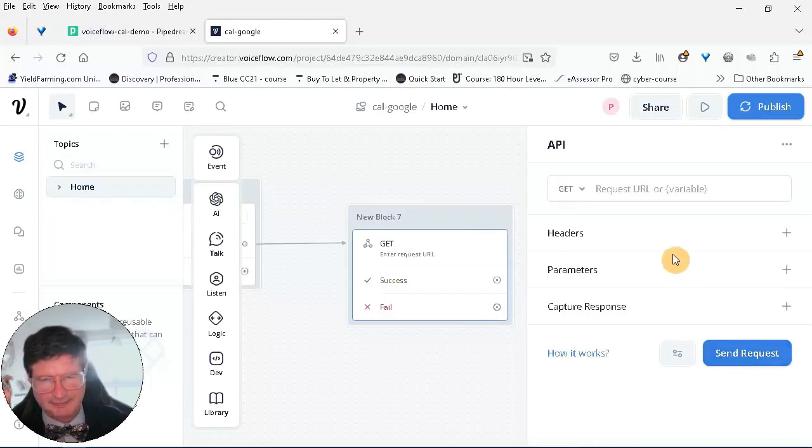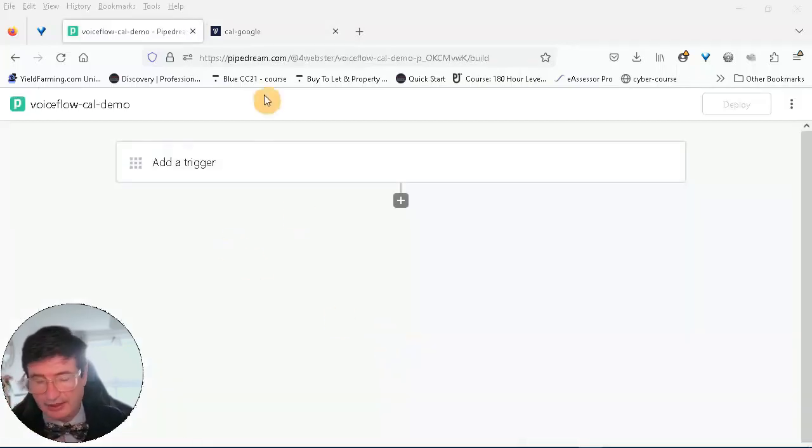Now's the exciting part. Now we get to use an API, or as is commonly called a webhook. So we're going to go into Pipedream.